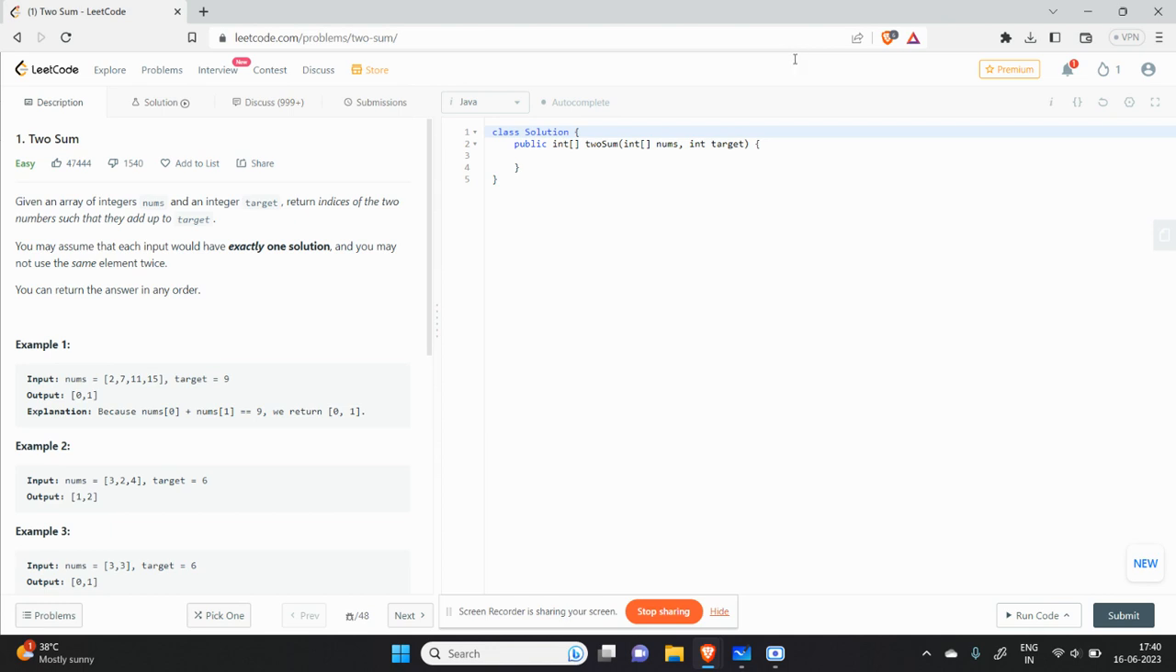We have been given an integer array nums and an integer target. We need to return the indices of the two numbers such that they add up to target. You may assume that each input would have exactly one solution, and you may not use the same element twice. You can return the answer in any order, so it's not always guaranteed that you return 0 1; you could return 1 0 also.